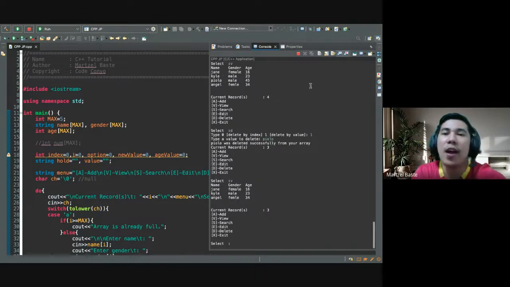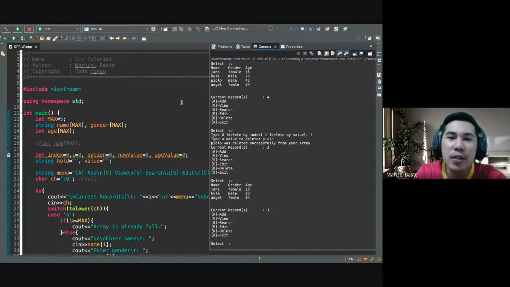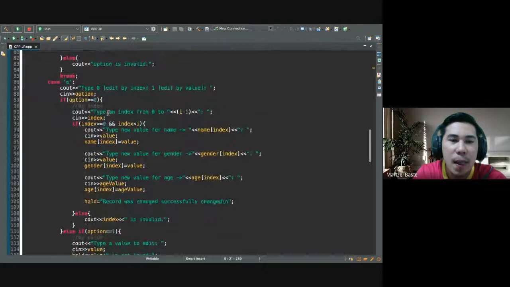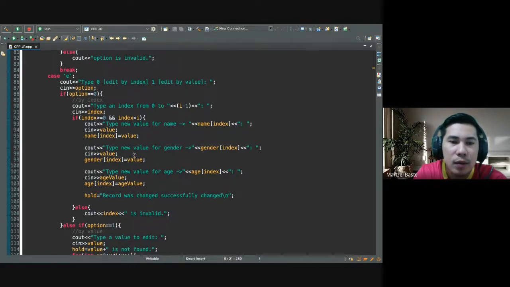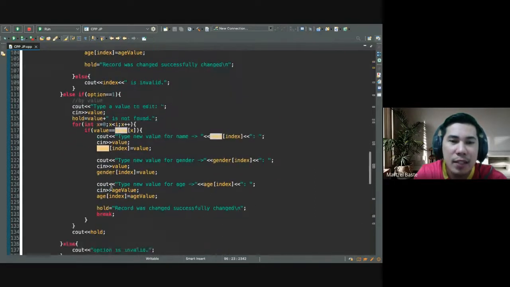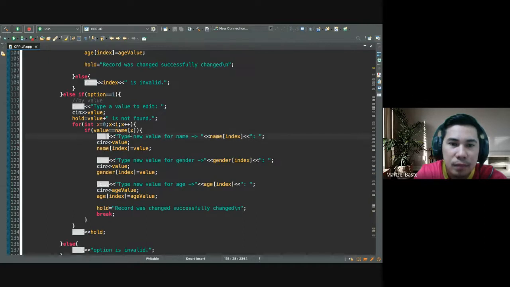So there. All right. Let's go back to our edit. So in our edit, you have here index edit and value edit. Okay, it is correct here in the edit by index, but there is edit by value. So the value is... okay. Have here x.